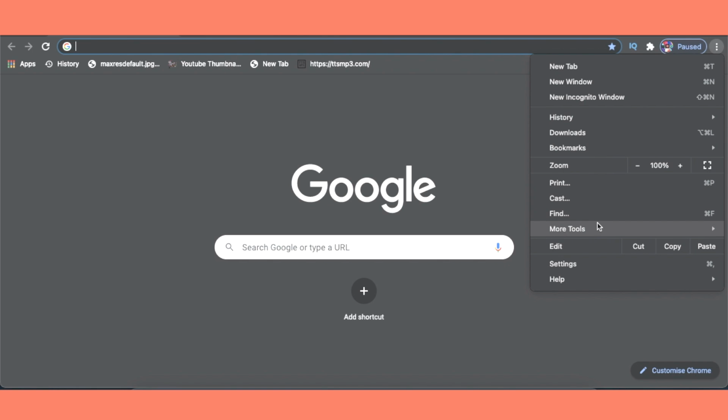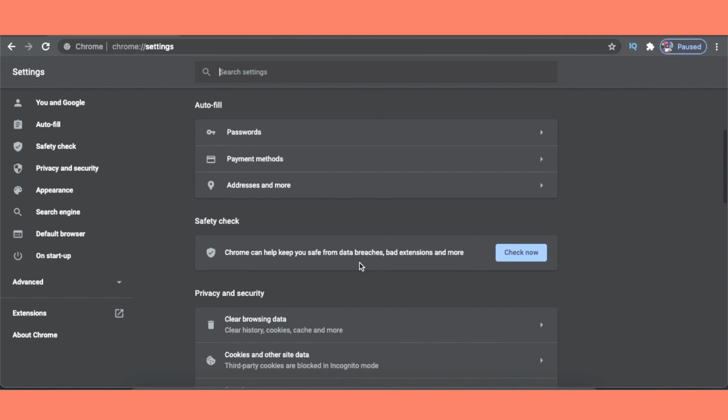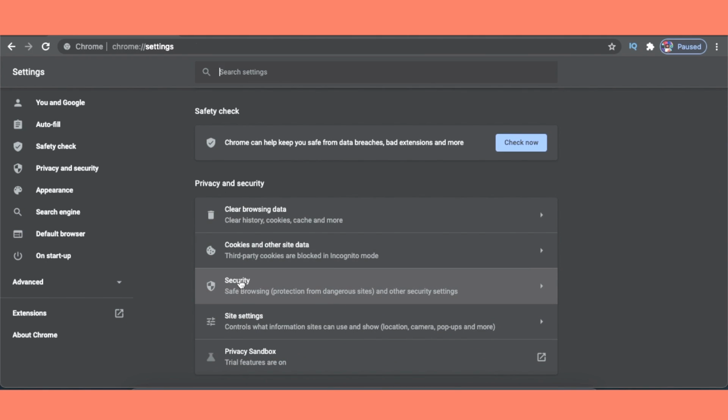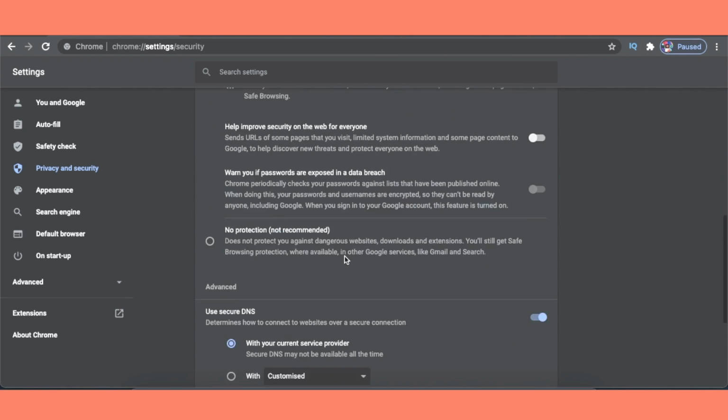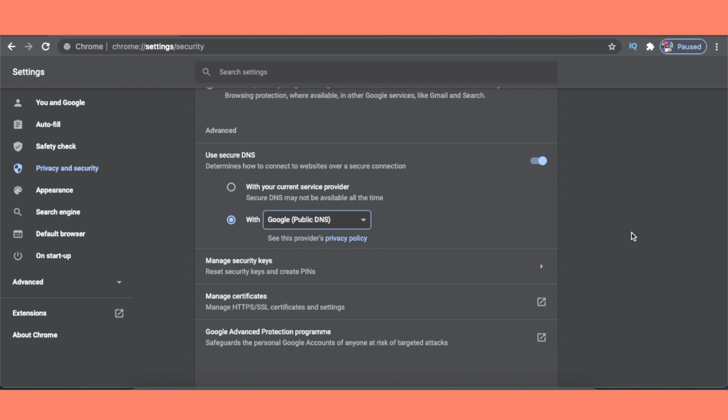Now go to settings from here. Go to the security option. Check it with customized and choose Google DNS. Now reload your browser as well.